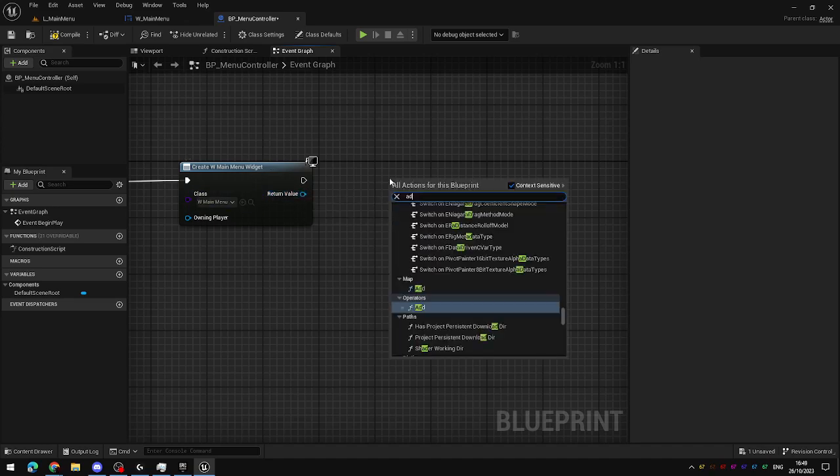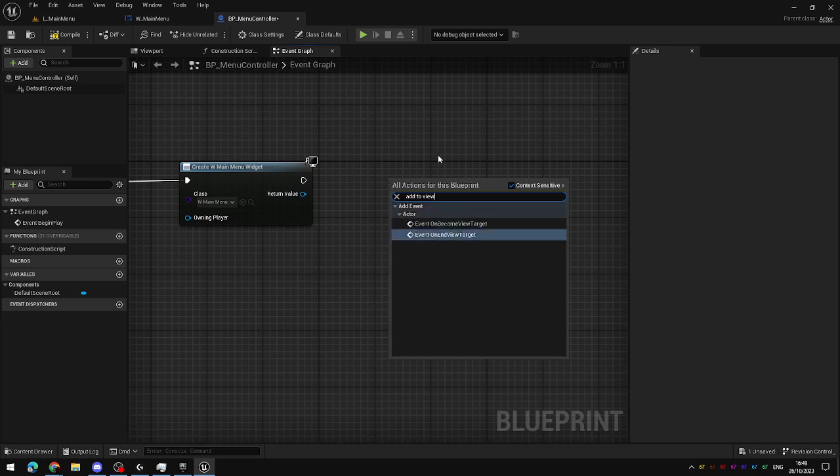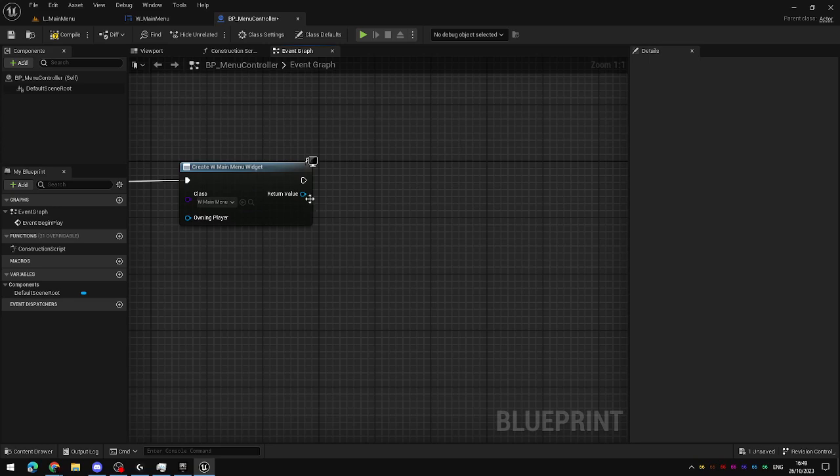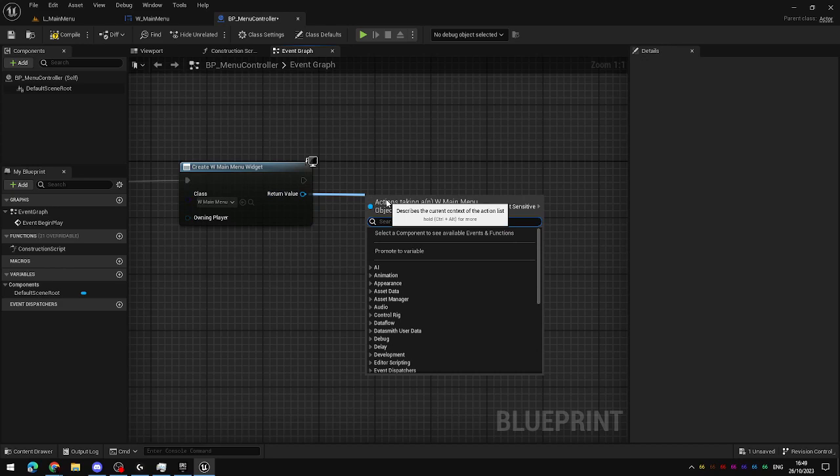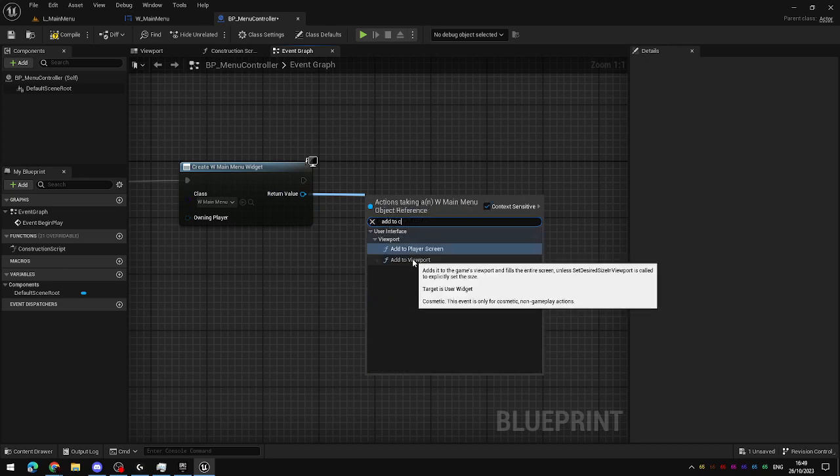node, this time called Add to Viewport. It won't come up because I'm looking at all of the actions for a blueprint here. However, this reference is to a blueprint widget, a piece of UI. So if I drag off from that and type add to viewport, now it's come up.